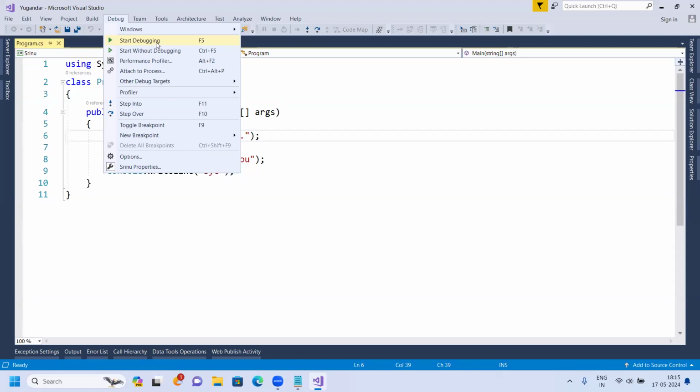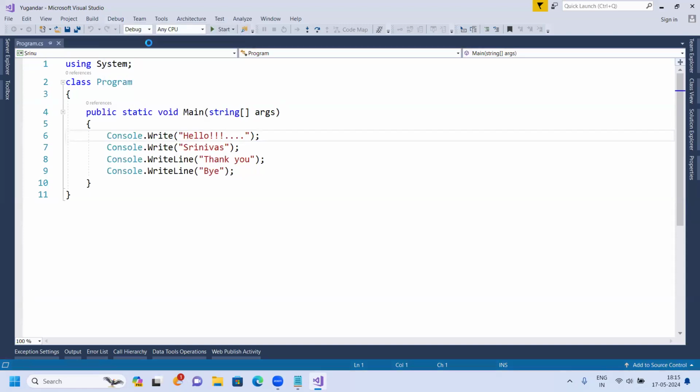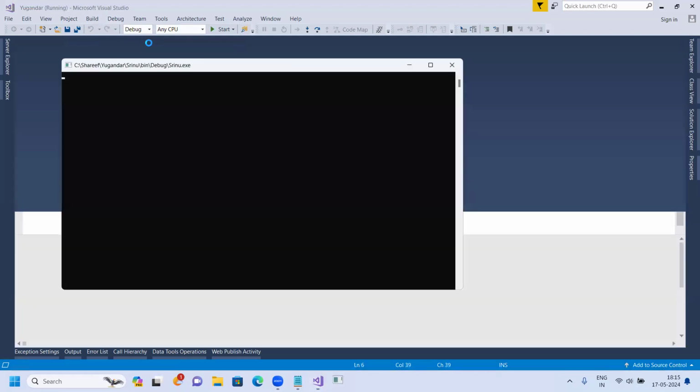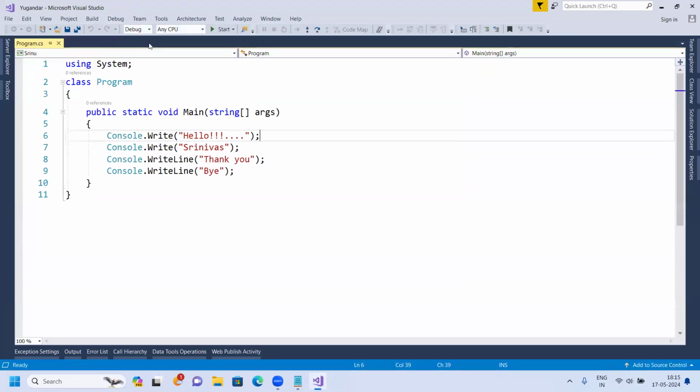Click on this. This is the console window. That black color screen was there, no? That was the console window. That got opened, output was printed, and before I see the output, the window got closed. Then how do I see that output?